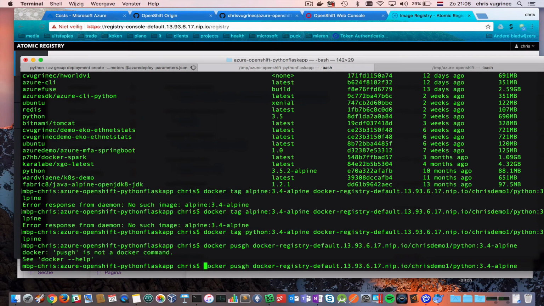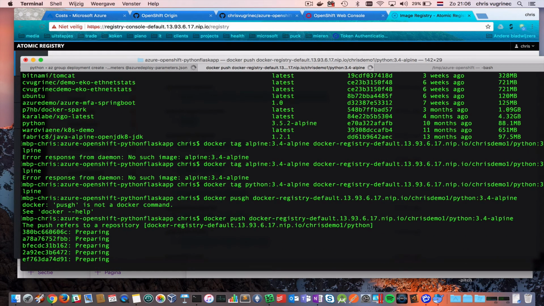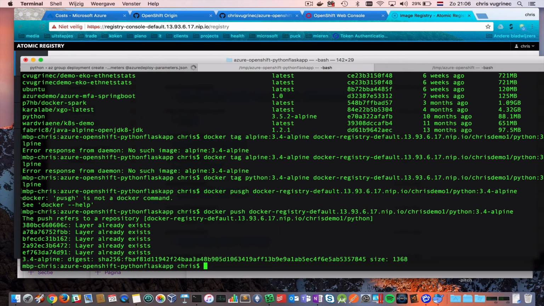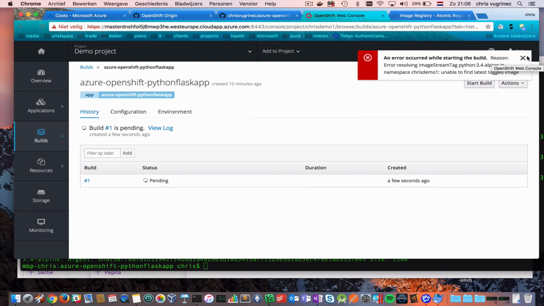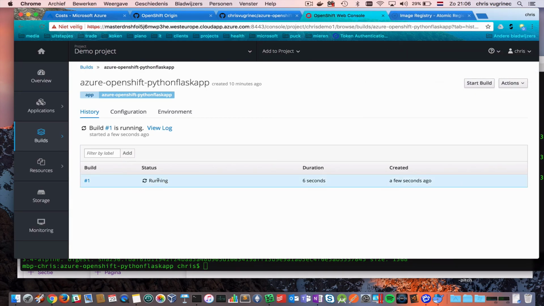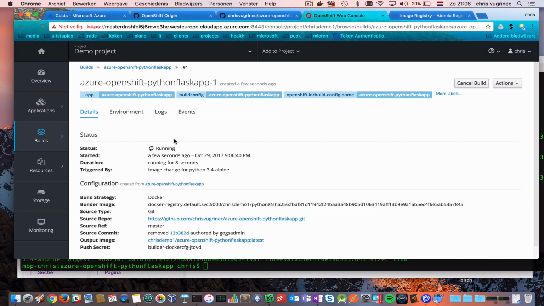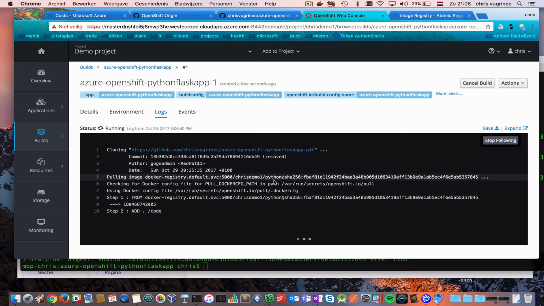Oh, we should be careful here. So it's pushing it. This should work. It's done. Let's have a look. It's already running. In the meantime, we have a look at the logs.